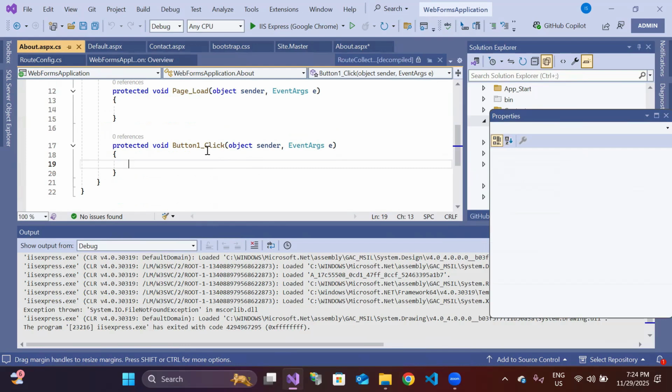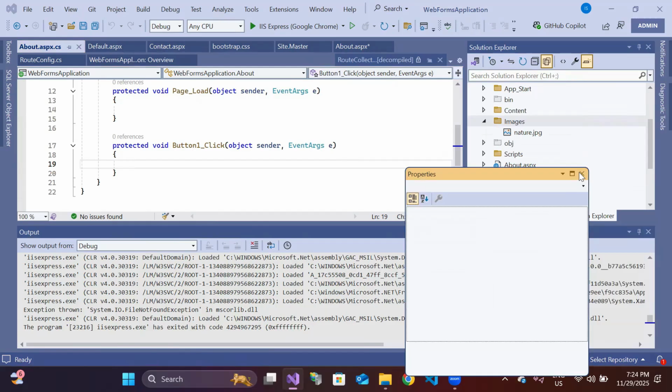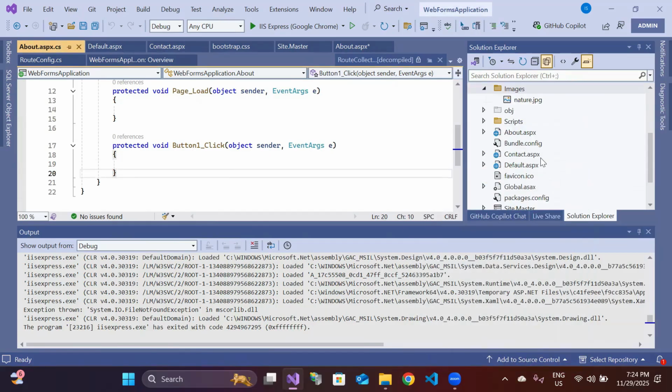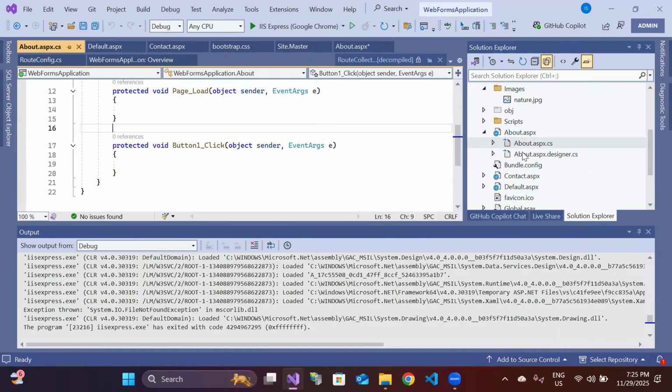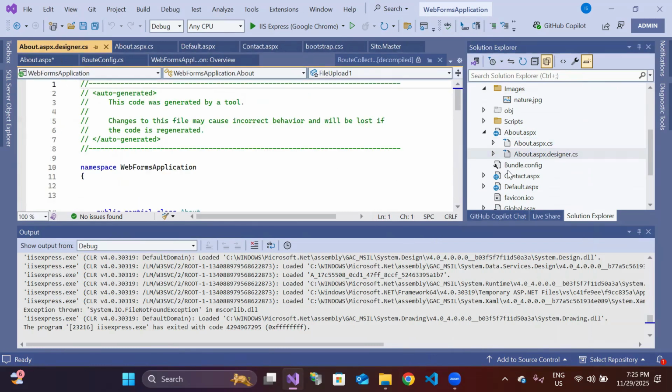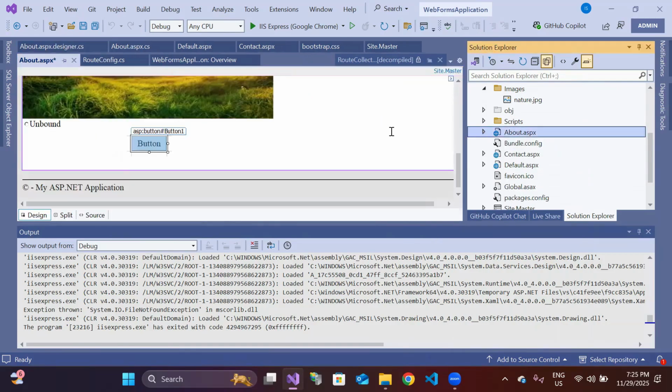You can remember that I have already told you about the code behind file. So this is the code behind file here. There is no separation of the main logic; in the same file we have HTML, and in its background we have the .cs file. The name of the file is about.aspx. When I go here and expand about.aspx, you can see about.aspx.cs, the code behind file, and also about.aspx.designer.cs. All these three are part of the main file.